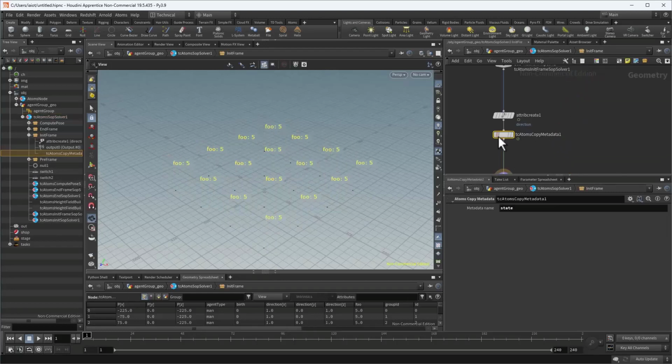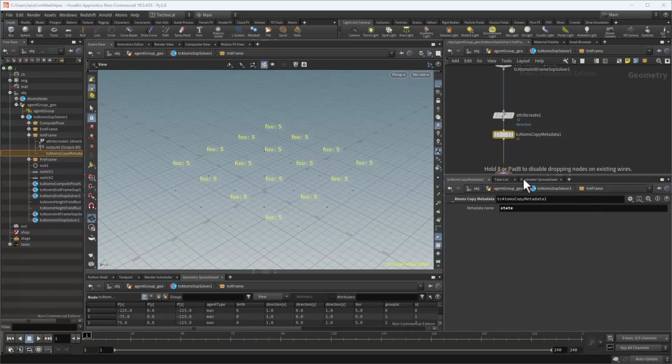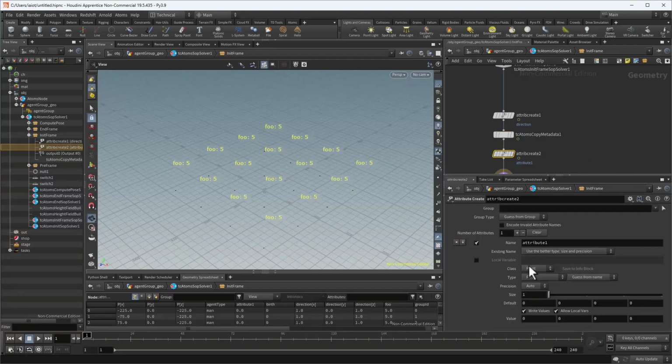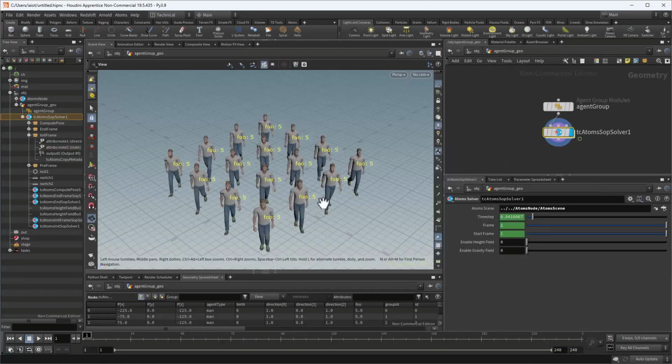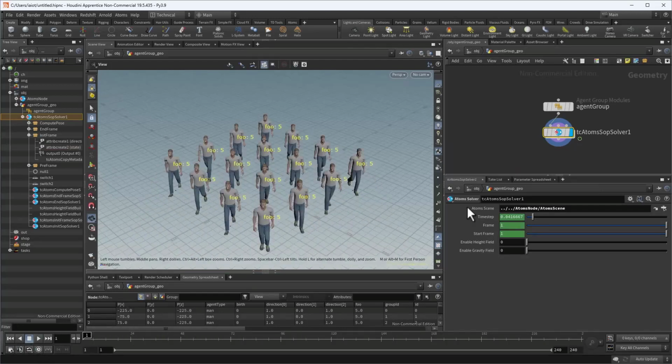So here I go and then set my states and set to integer, and now walk. I go outside and I have the walk state. So that's it for the SOP Solver.